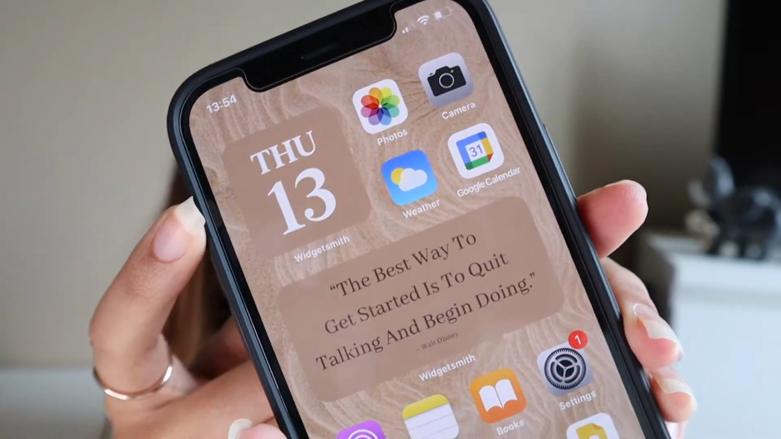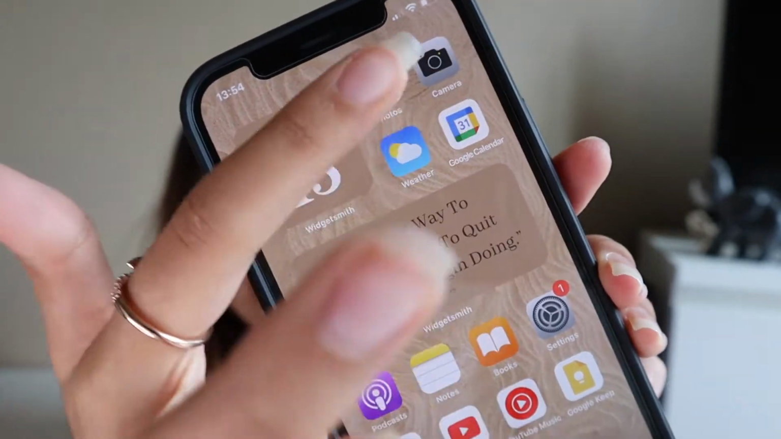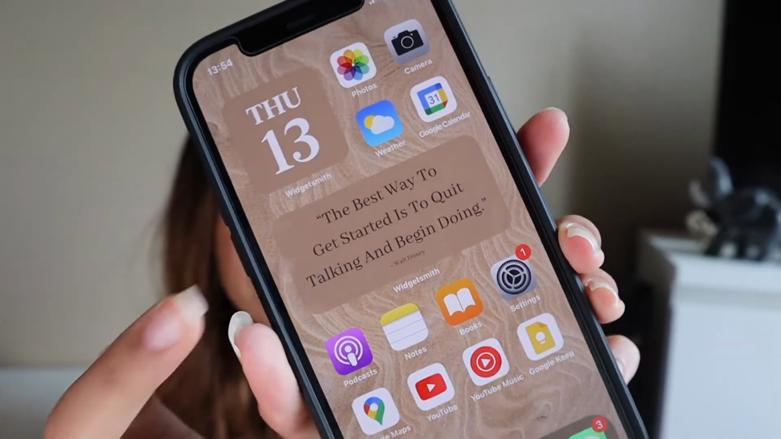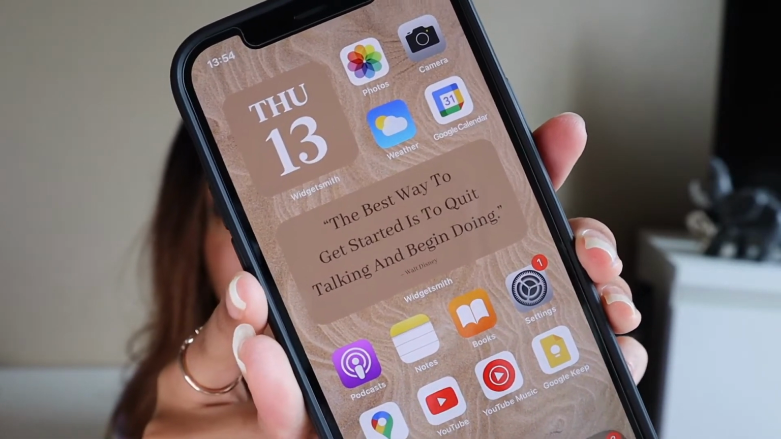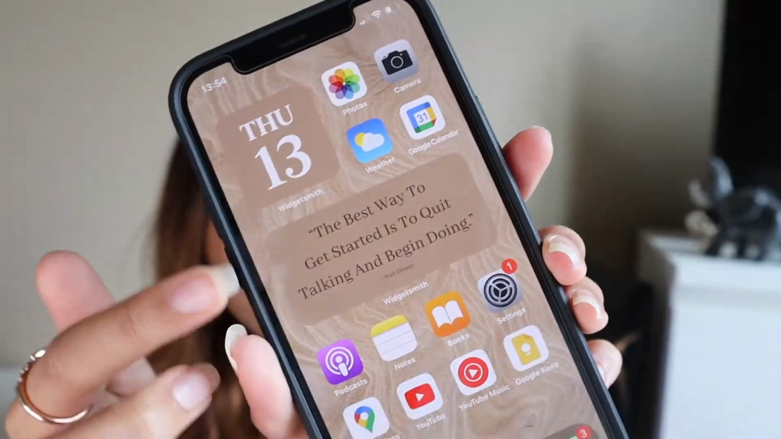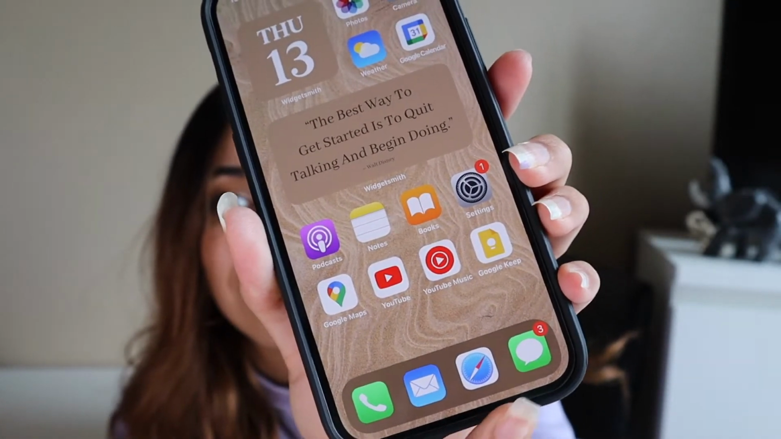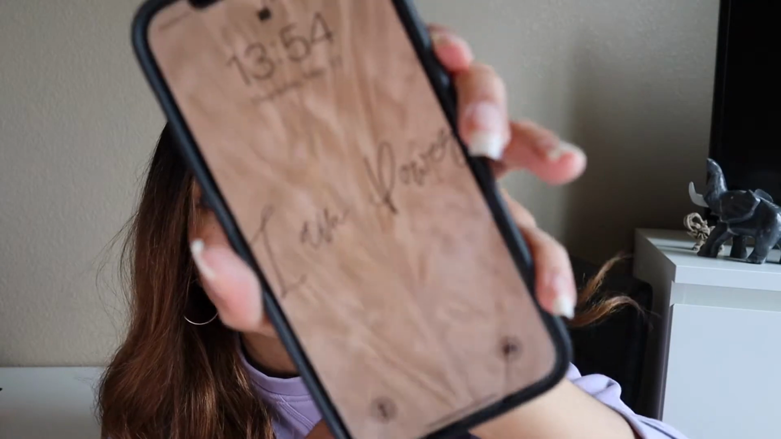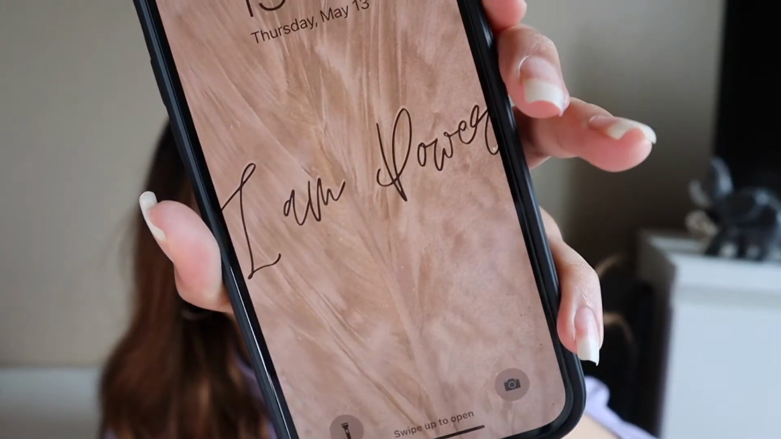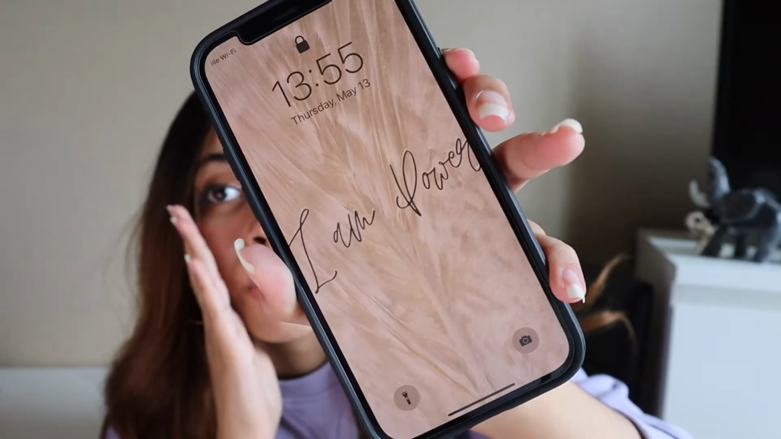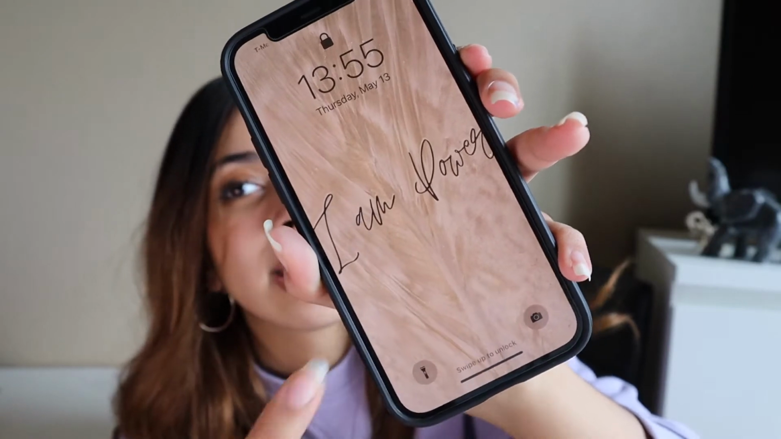So what I have is the date really big, my top 4 apps, then I have a quote here, and this is always changing. So I have a bunch of pictures that kind of rotate, and then my other essential apps, and then of course my main. And this is what my phone screen looks like. It is so beautiful. I love it, and it just says I am power, because I am power. You are power. When you walk into a room, you are power.